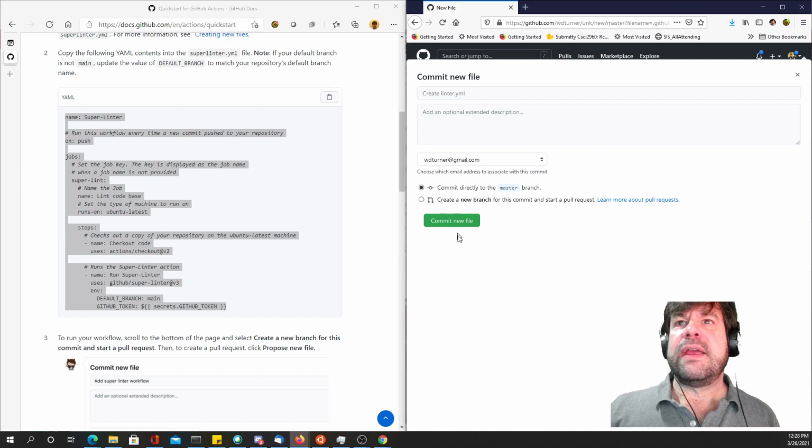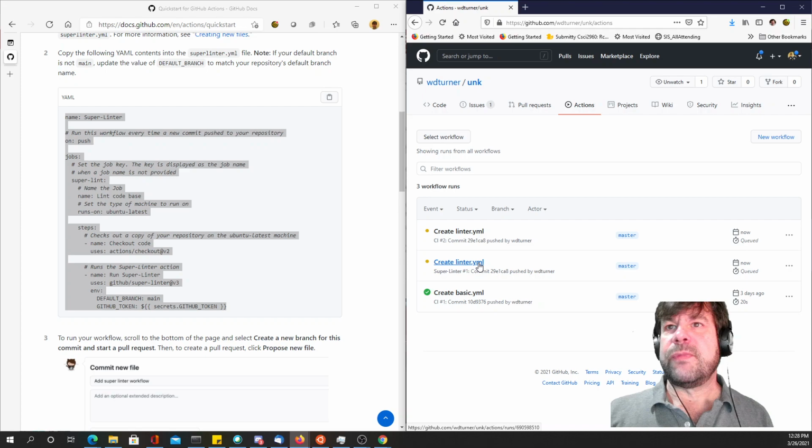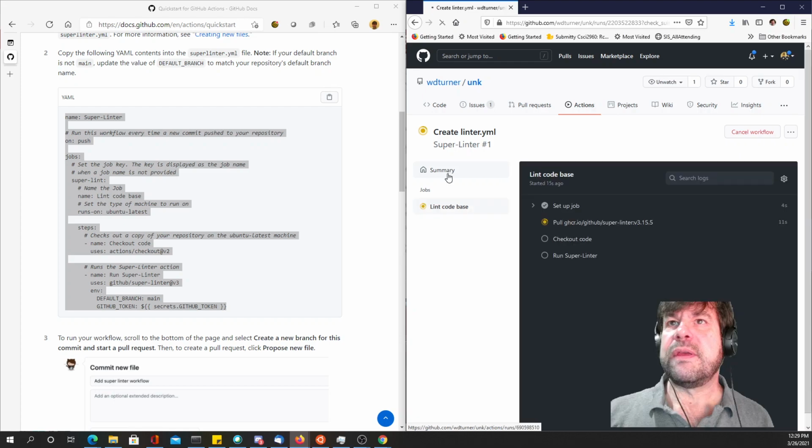And what we should see, with a little luck, is when we come into actions, we should see that we are running both the linter on the code base, and hopefully I have this set up to, there we go. Right, this was the basic YAML.